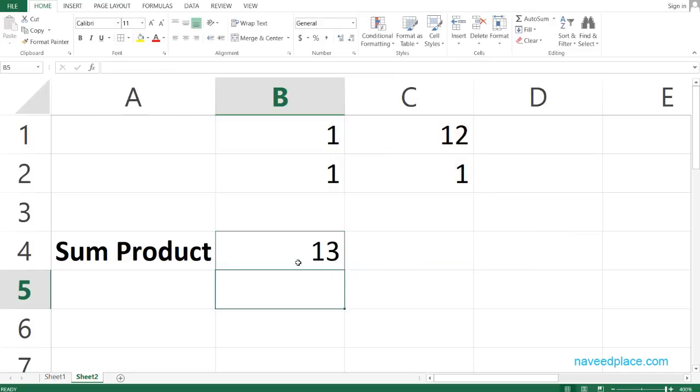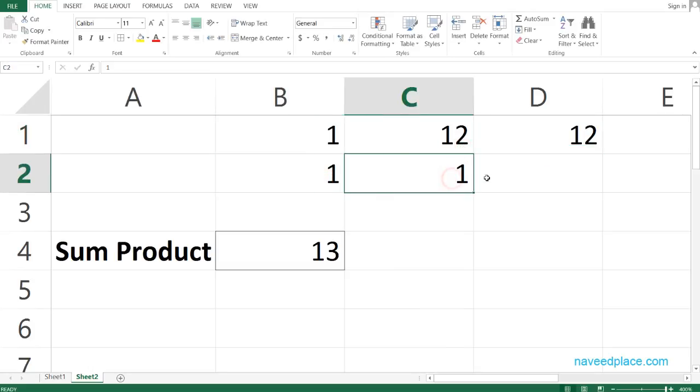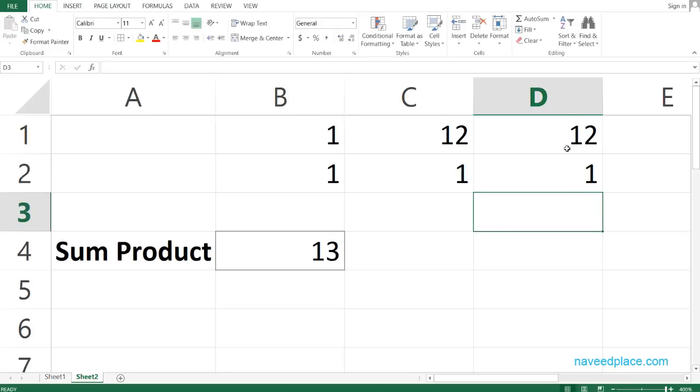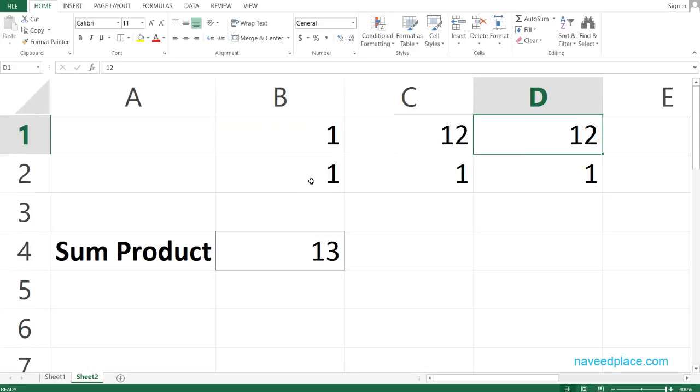So why is it giving us 13? Let's see. Actually, it multiplies. For example, in column B we have 1, so 1 multiplied by 12 equals 12. 1 multiplied by 1, the answer is 1. So this is the product, and then it sums: 12 plus 1 equals 13. Getting me? So this is the work of SUMPRODUCT.